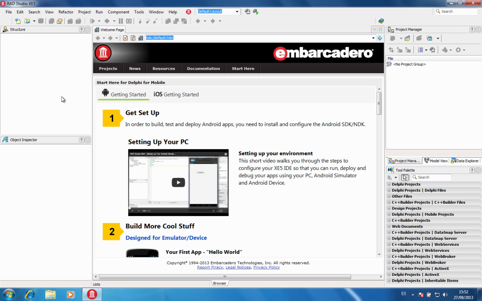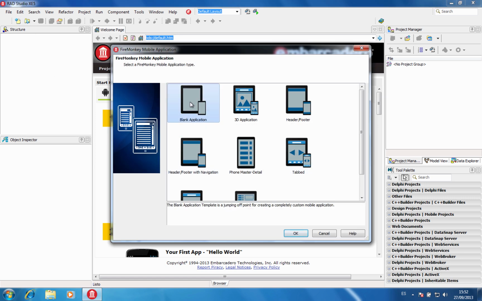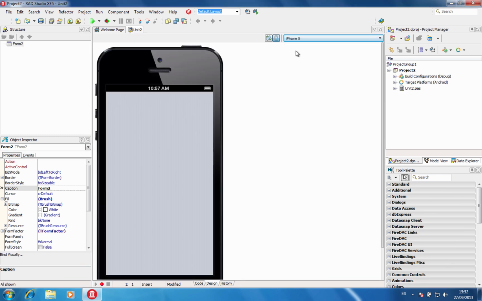This screencast is to show how to create a simple warning dialog with an effect of shadowing the background. So let's first create a FireMonkey mobile application, blank application. I'm going to use initially the iPhone 5 design.